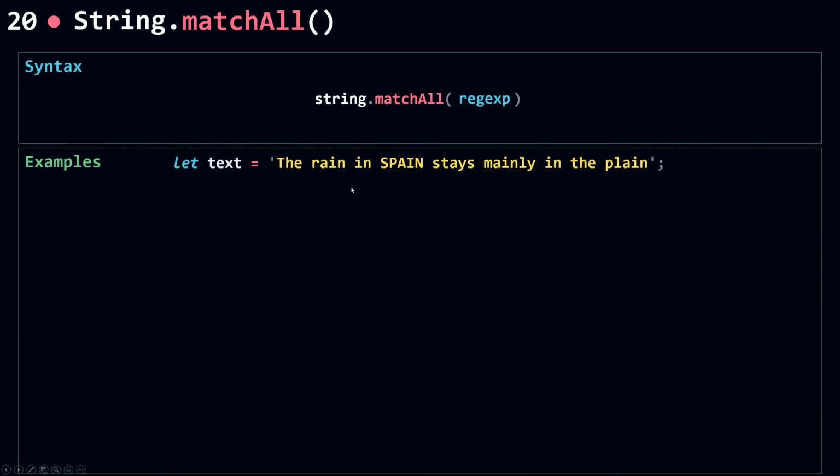So I have the same string from before, and let's call matchAll on our text string and pass in a string. Now matchAll will convert this string into a regular expression. So this is like calling matchAll with this regular expression. But there is one difference here. It's not just going to convert this to a regular expression, but to a global regular expression. So that's the difference between matchAll and match. Match will convert this to a regular expression that is non-global, but matchAll will convert this to a global regular expression.